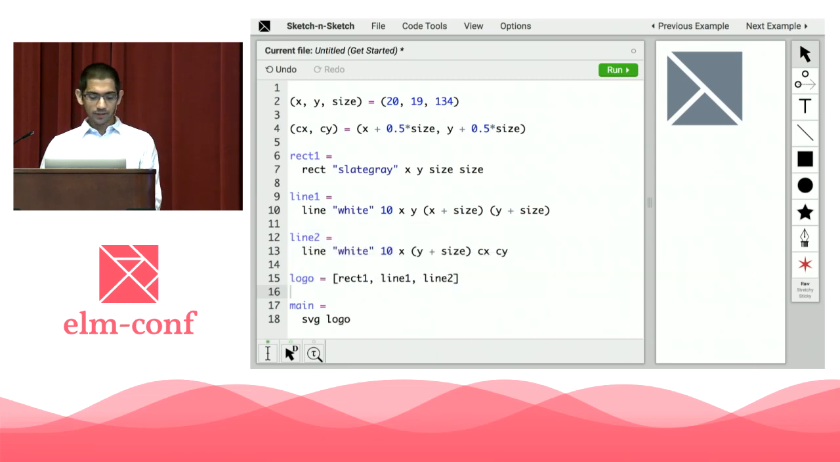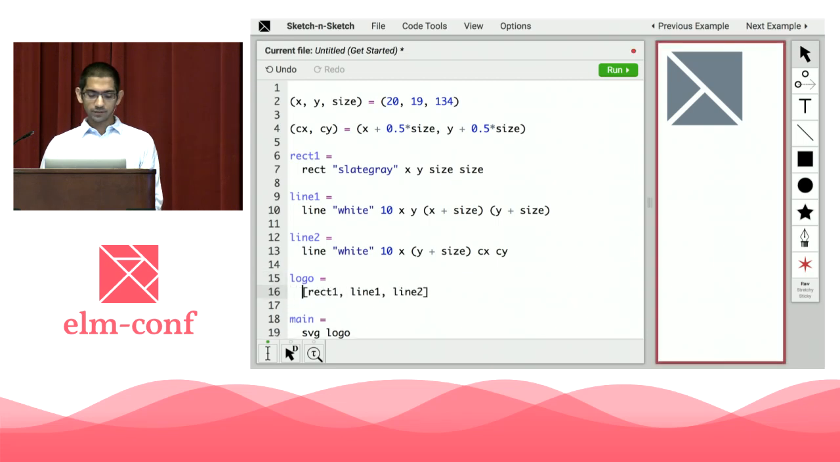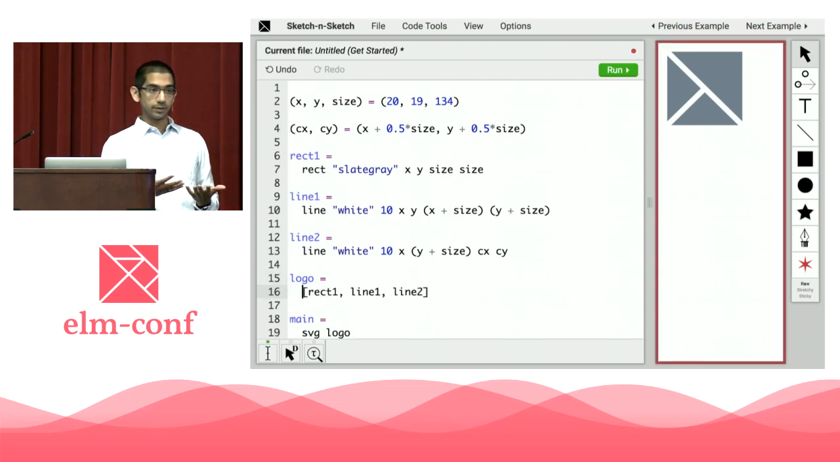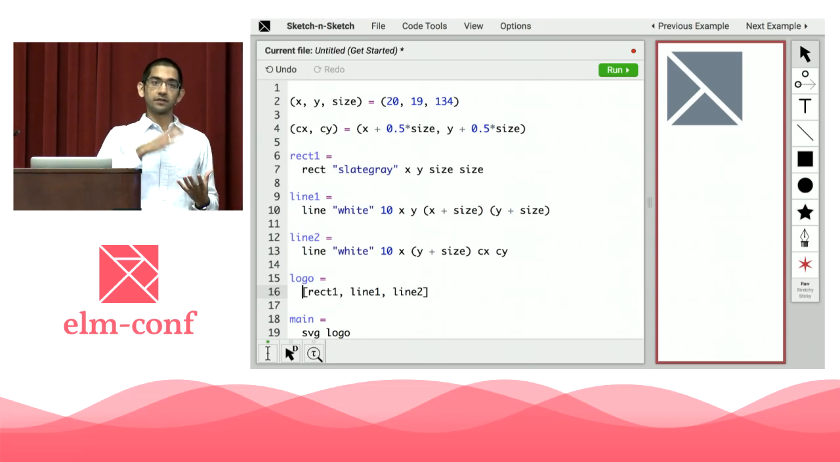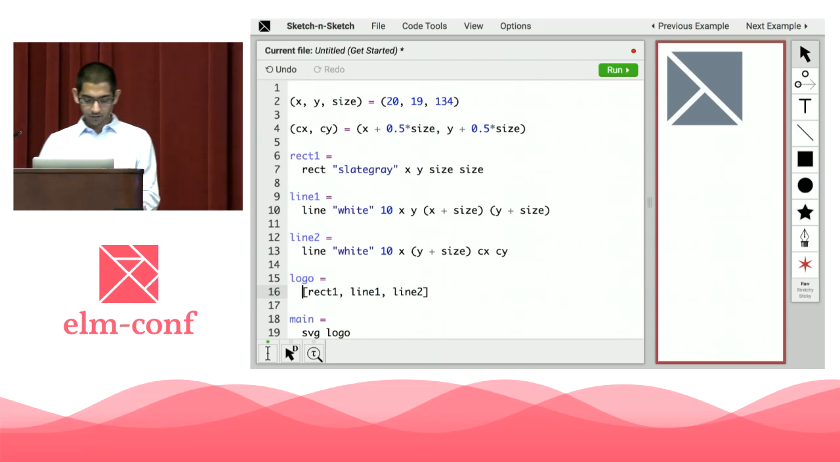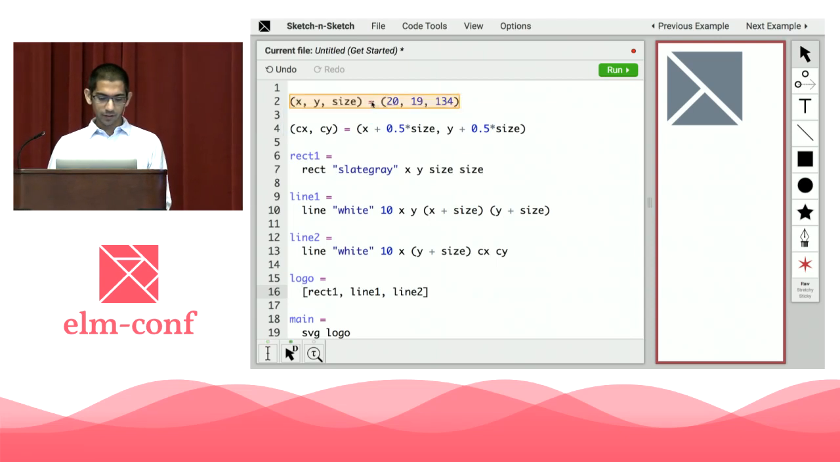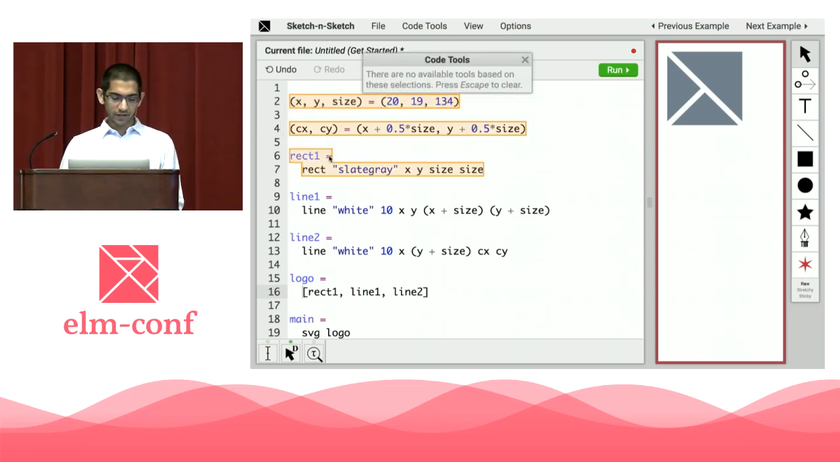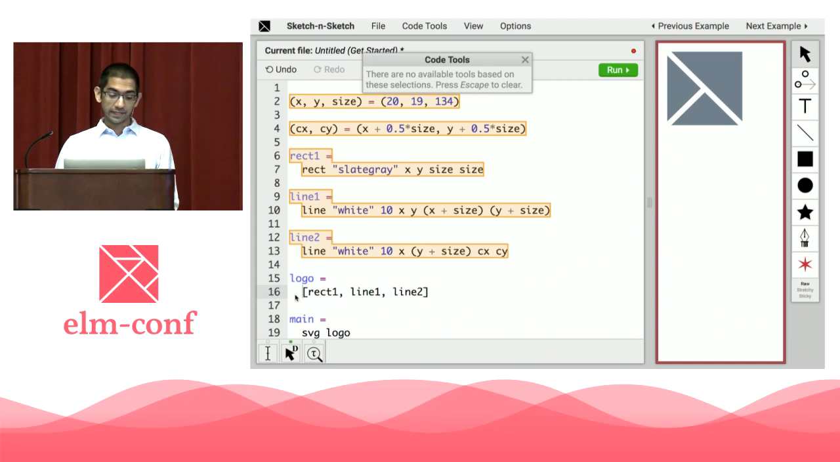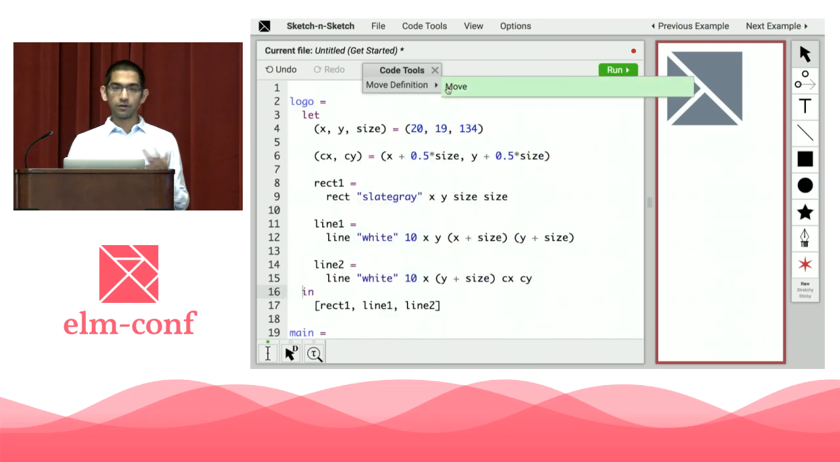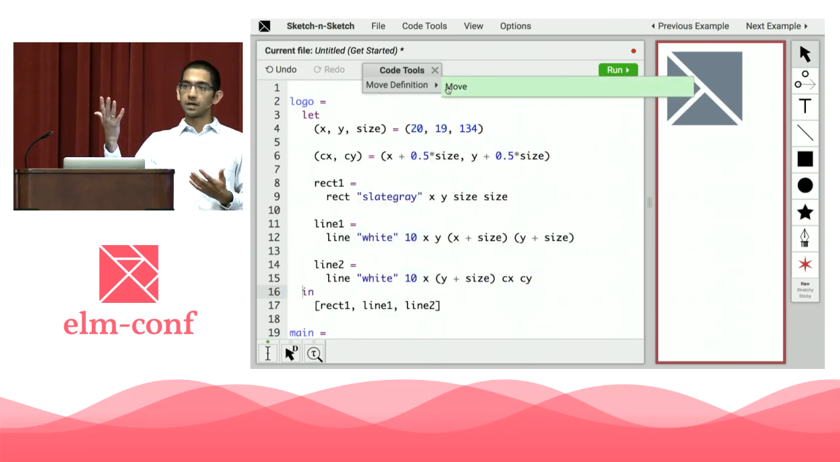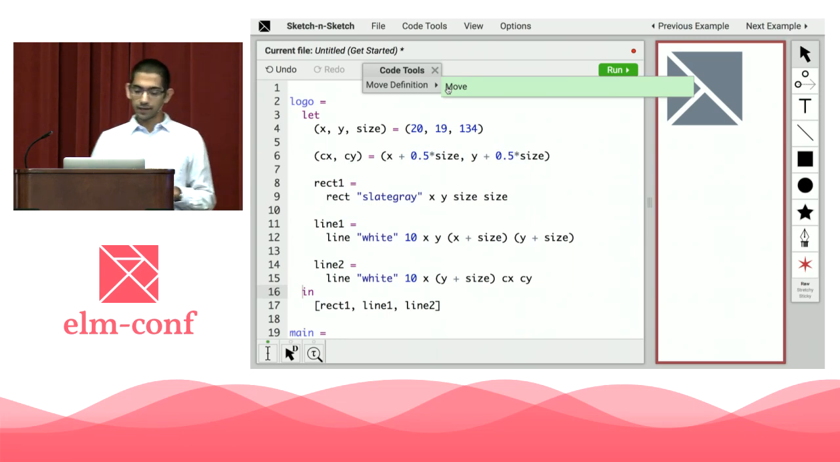Let's call it logo. And now we actually want all the definitions that contribute to these three shapes to live in the local scope of logo and not at the top level of our program. Okay, and so we can use our old friend move definitions to, again, select all the definitions that we want to move inside the logo definition. And it's going to take care of all of the kind of boring work of turning those top-level definitions into local lets, dealing with all the white space and things like that.